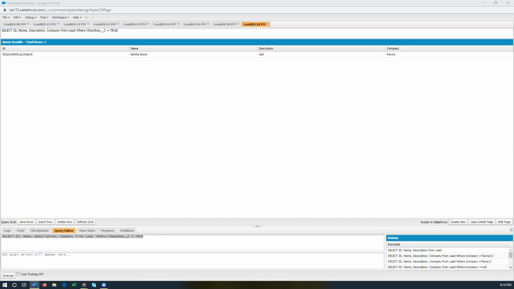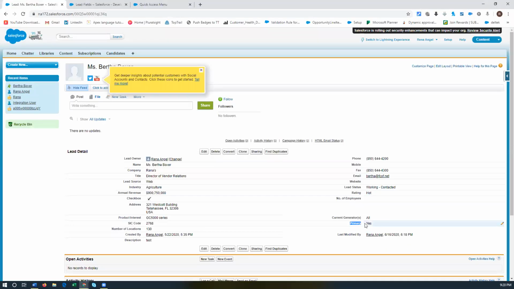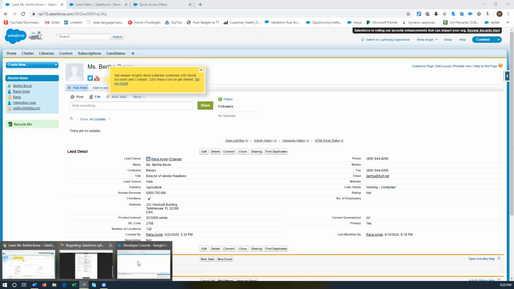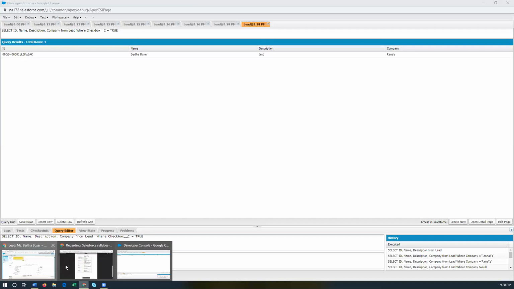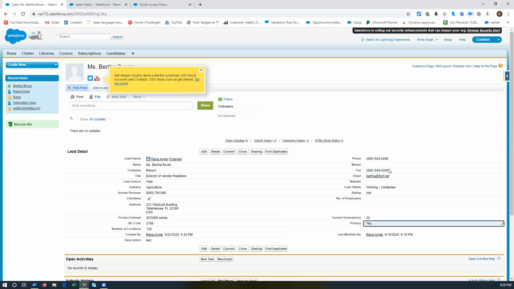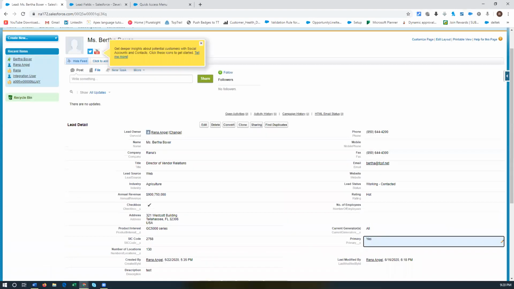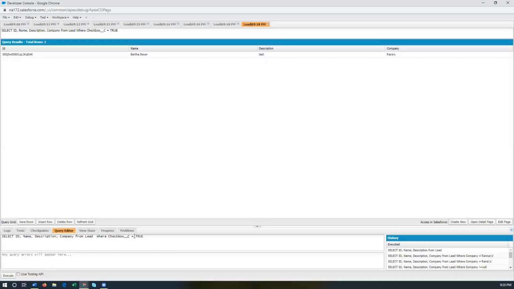Now, you have the pick list, right? The pick list field is called primary. Now we will be working on the pick list, and we will be working in two different ways. Okay, take the API name of this.